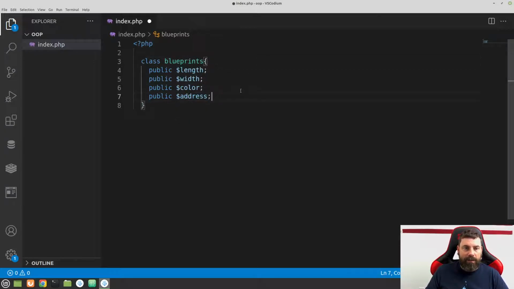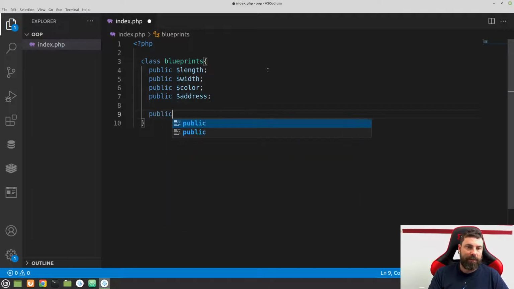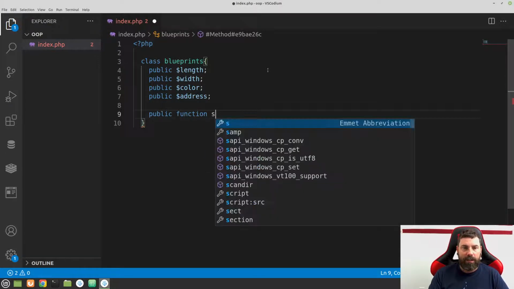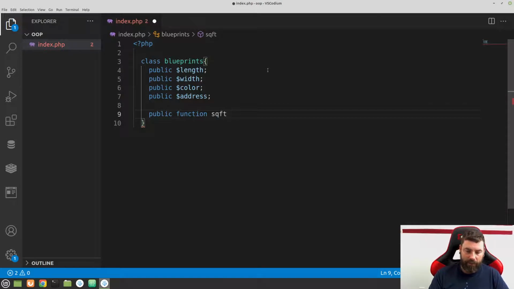Okay, we can also have methods. Now methods you could think of as functions, and to create a function or a method, I'm just going to type the word public, and we'll talk more about what public means later, but then we just create it the same way with the word function, and then we're going to give it a name. So let's do squareFoot.